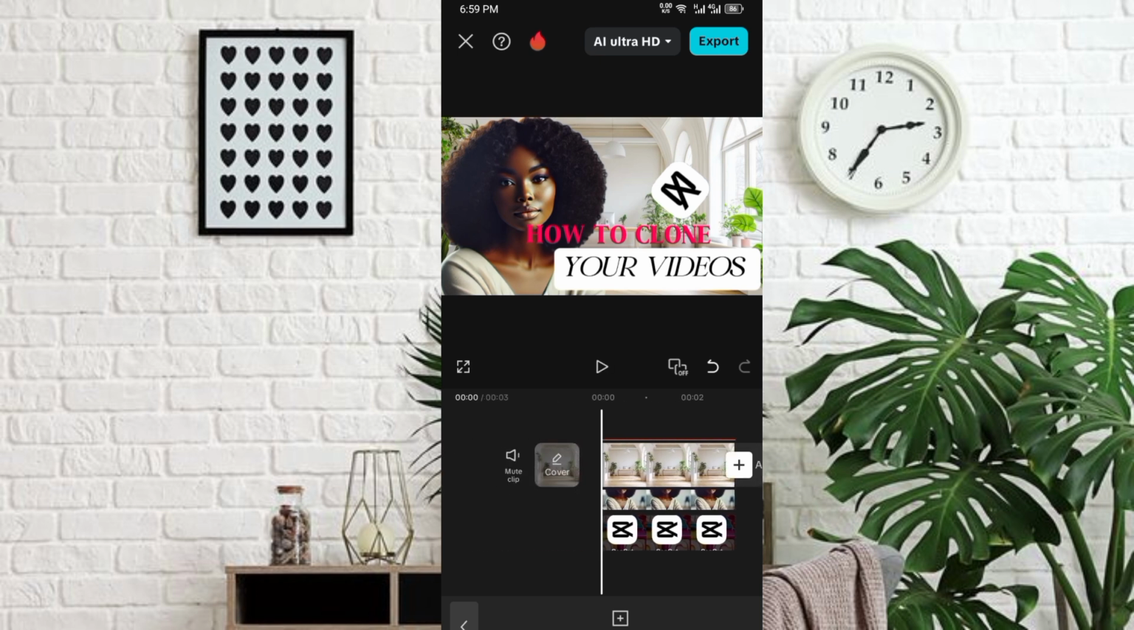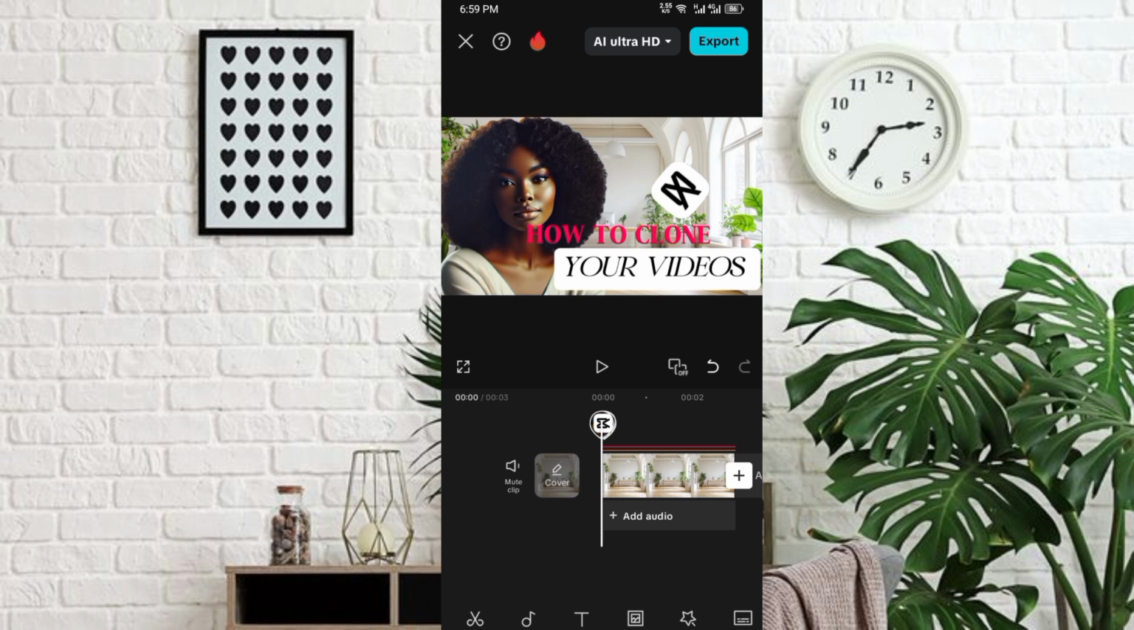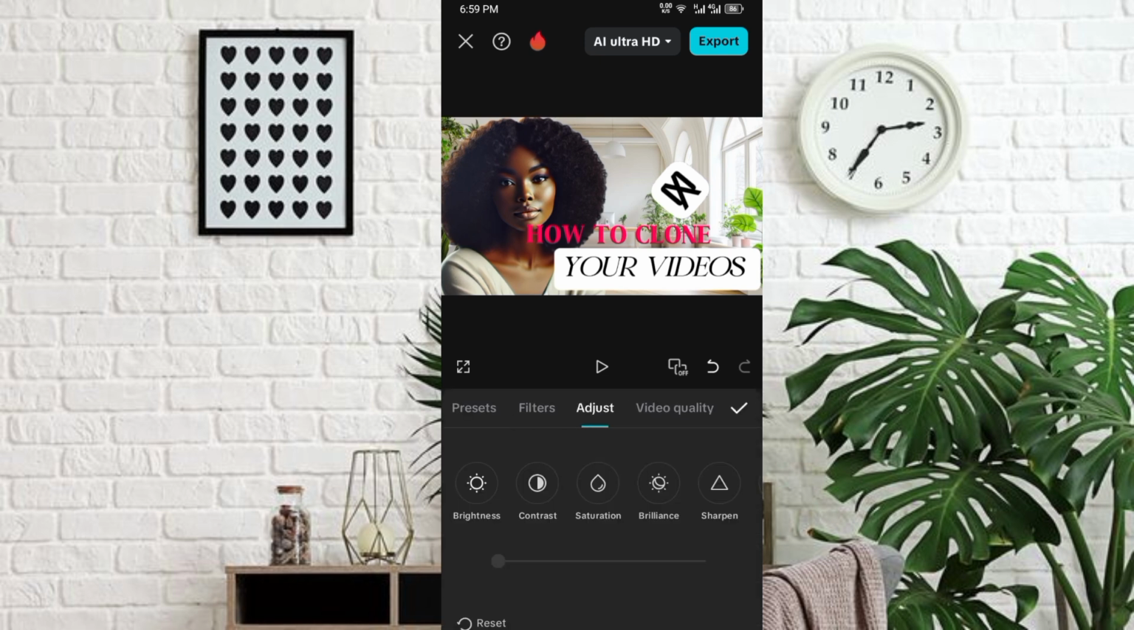Now, mind you, you can still go further to edit. Maybe you want to adjust the lighting. You can click adjust, then the brightness. You can click on the brightness if you want the image to be bright, the contrast, saturation, sharpen, anyhow you want to do it, or you can even click on vignette.